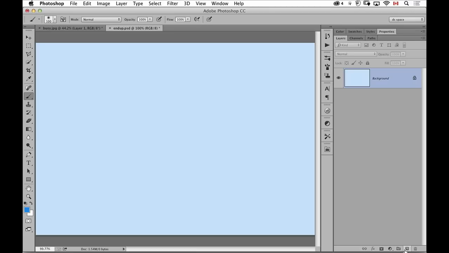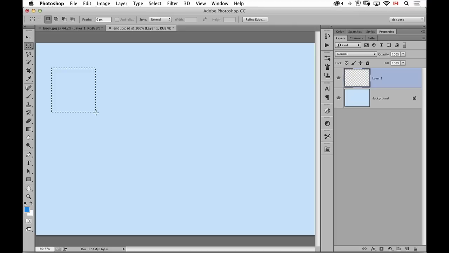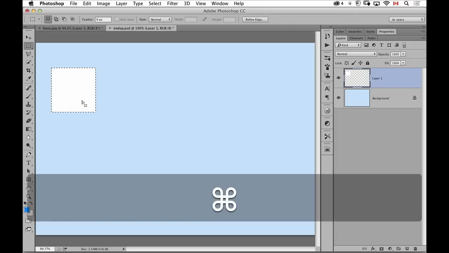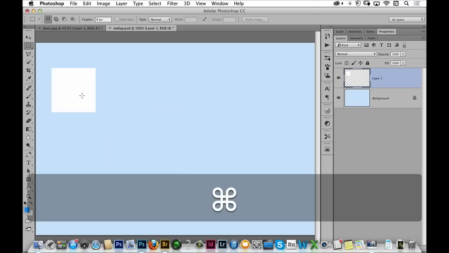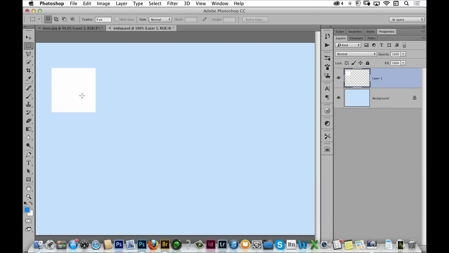So I'm starting off on the right foot because I'm saying, let's put it on a separate layer. I take my marquee selection tool, hold down the Shift key, make a little square, and fill it with white. And now I want to make a series of these squares.